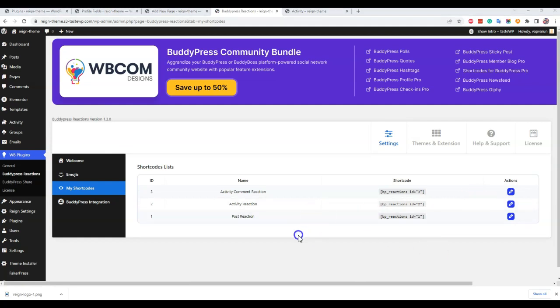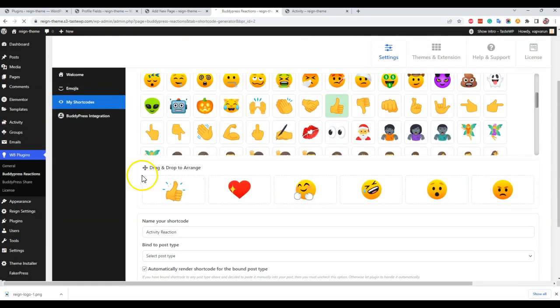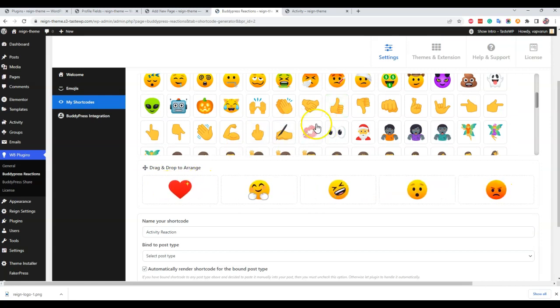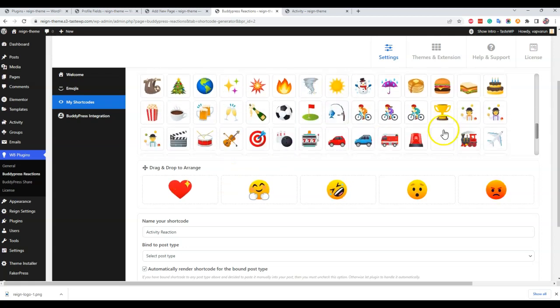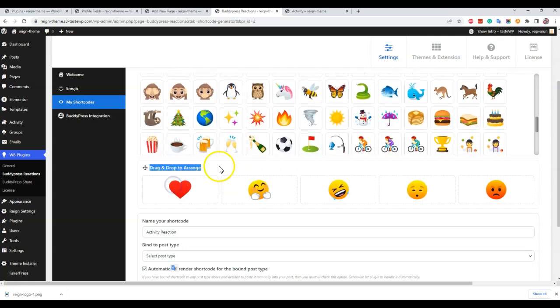First is the comment reactions, second is the activity reactions, and third is the post reactions. And each type of reaction, based on the activity type, can be managed with a different set of emojis. For the activity reactions, we are currently using these 4 options by default. If you want to use a different option, suppose that instead of this thumb you want to use something different, you just have to drag and drop that option here, like this one.